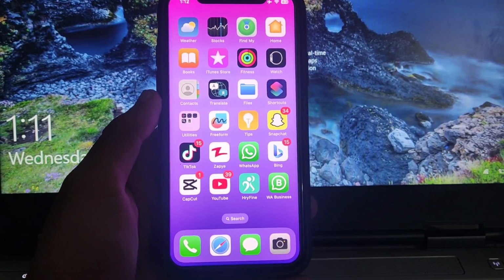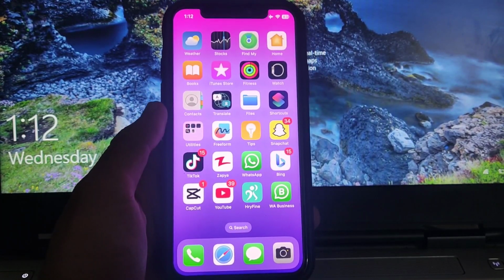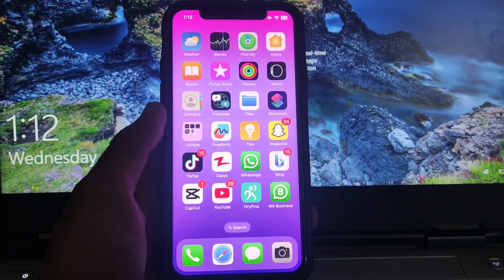So after doing this you can upload high quality not compressed videos and images on your Instagram. So that's it for the video.